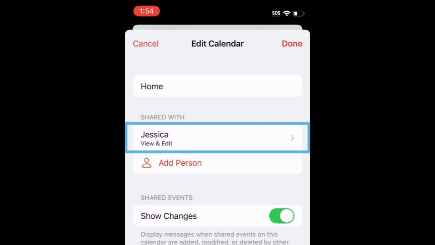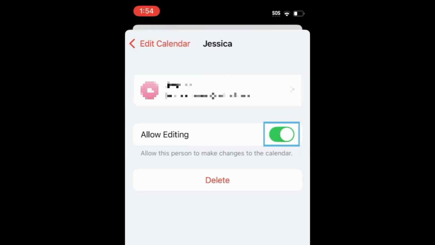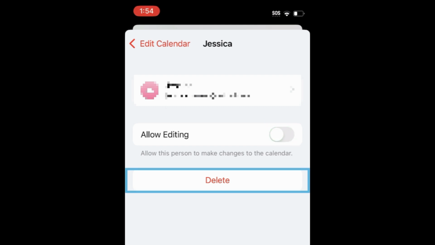Once you've added someone to your calendar, you'll see them listed under Shared With. If you tap their name, you can edit their permissions to choose if you want to allow them to edit your calendar or not, or delete someone from your calendar if you no longer want them to have access.